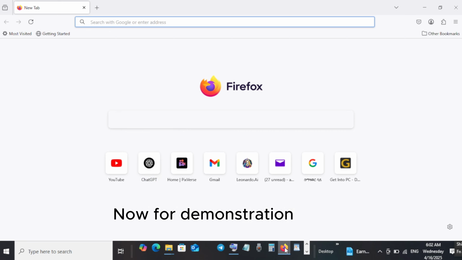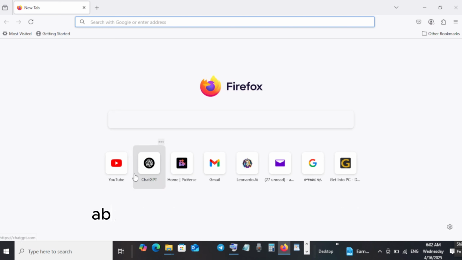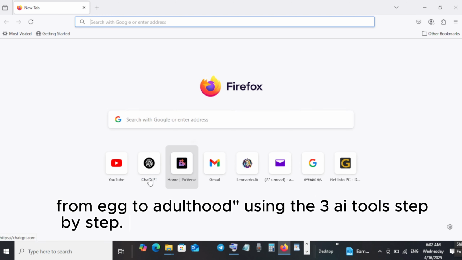Now, for demonstration purposes, I'm going to show you creating a YouTube video about stages of a hen's development from egg to adulthood using the 3 AI tools step by step.